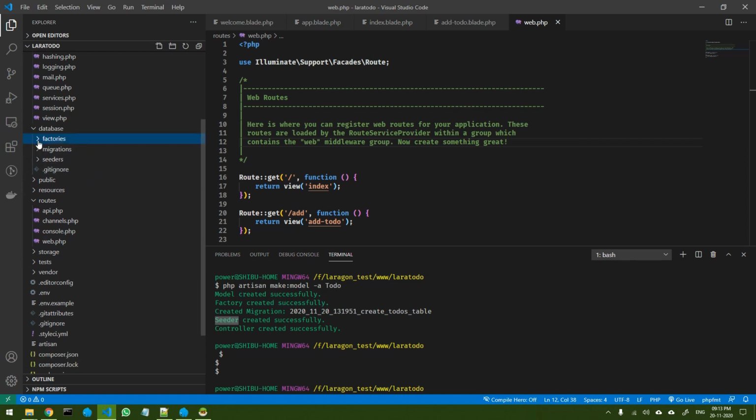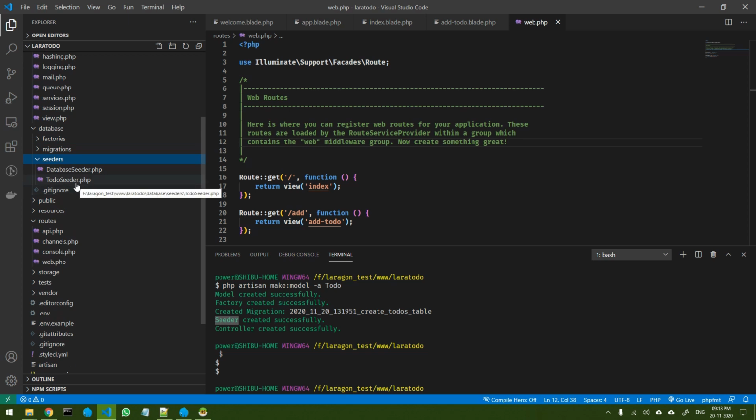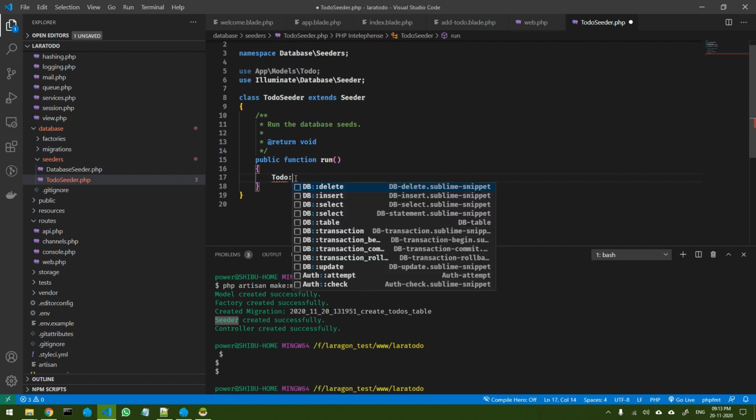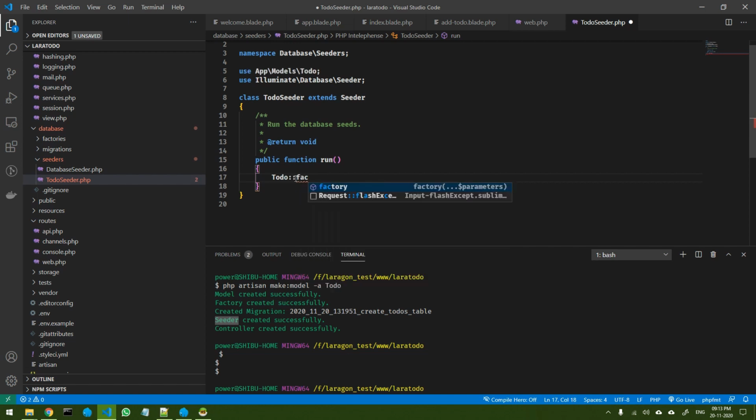Okay, so our factories are done. Now let's go to seeders. Seeders is where your factory is actually going to be run. Let me show you. Let's go to the to-do seeder, and here you have to run the factory. Let me show you how you can run it. First of all you have to select the model. So this is the model, the to-do model, and inside that there is a command called factory.